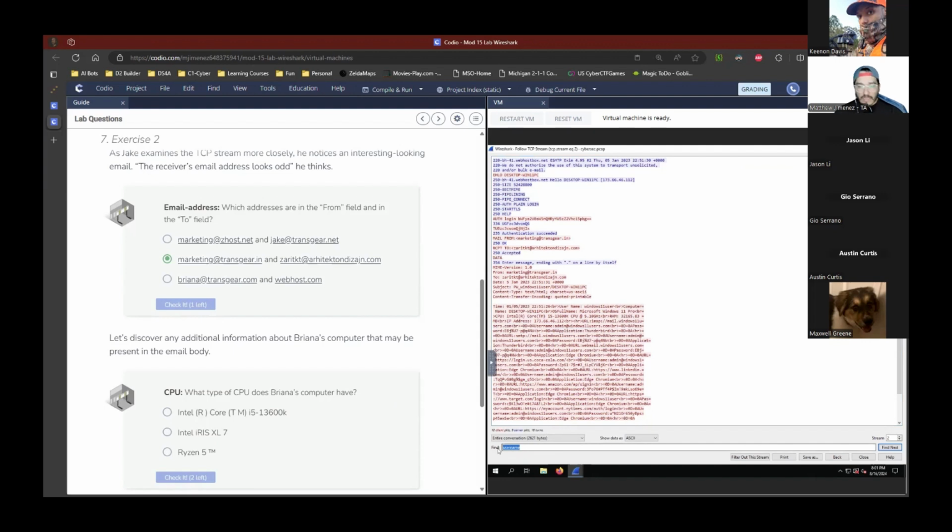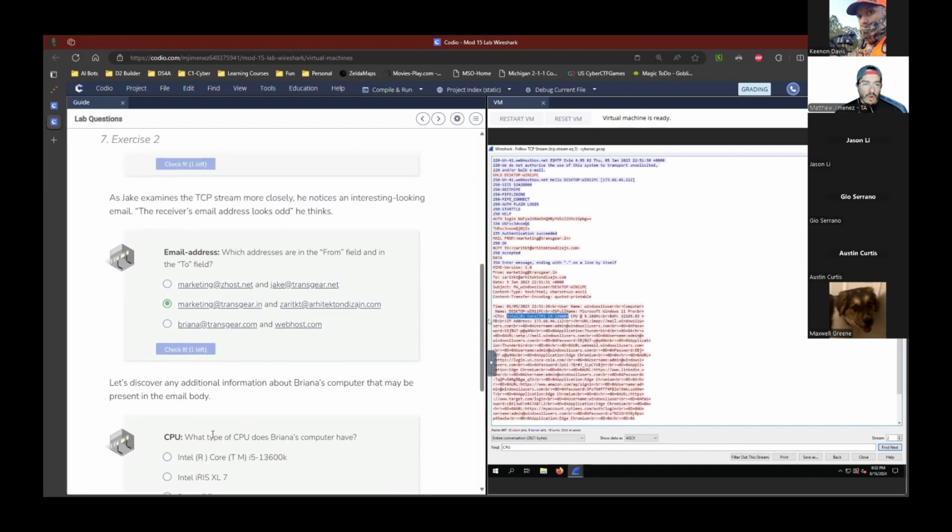Do we type in CPU? Let's see. CPU. Nice. You can even do that with the search option that you have there, which is find. And there it is, an i5 13600K. Wow.